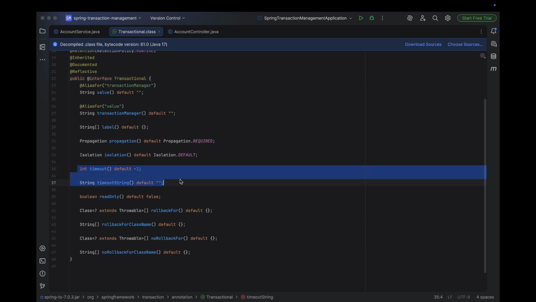Now, if you look at the @Transactional annotation, you'll see that it provides two related attributes: timeout and timeoutString. The timeout attribute defines the maximum time a transaction is allowed to run. If the transaction exceeds this time limit, Spring will mark it for rollback. The value of timeout is specified in seconds. Spring also provides timeoutString, which allows you to externalize the timeout value, for example using a property from application.yml. This is useful when you want to change timeout values without changing code.